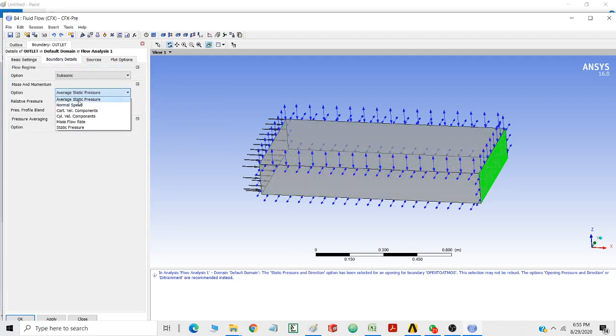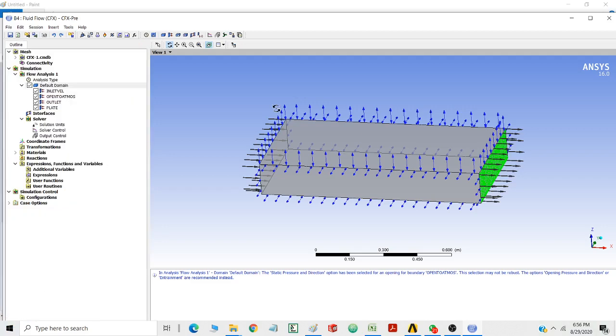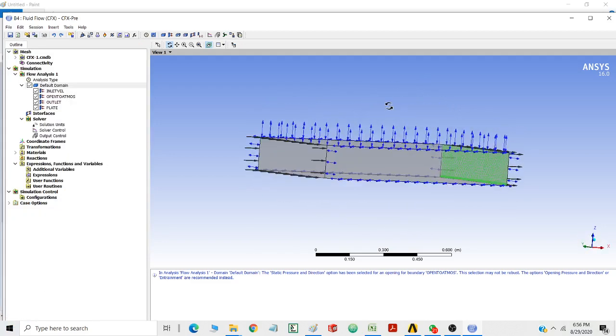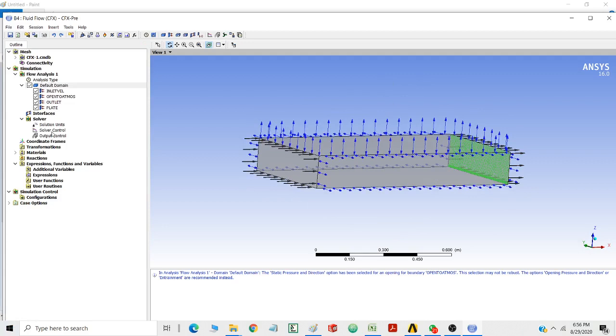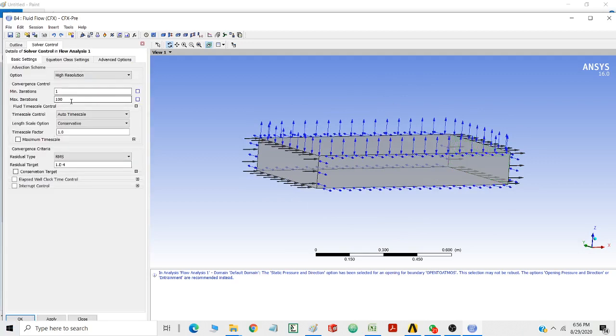Now, instead of average static pressure, I am going to take static pressure here as 0, because the reference pressure is already 1 atmospheric pressure. So I have defined all the boundary conditions here. Now the next step is to define the convergence criteria and the number of iterations.